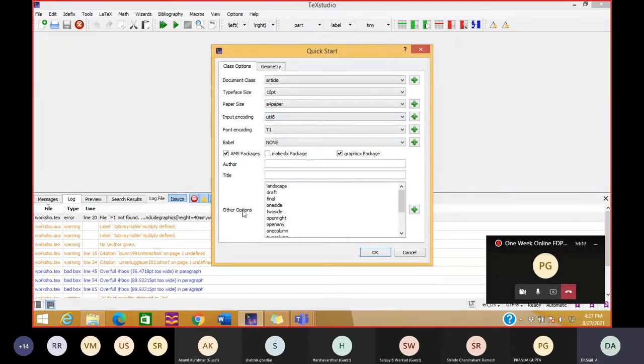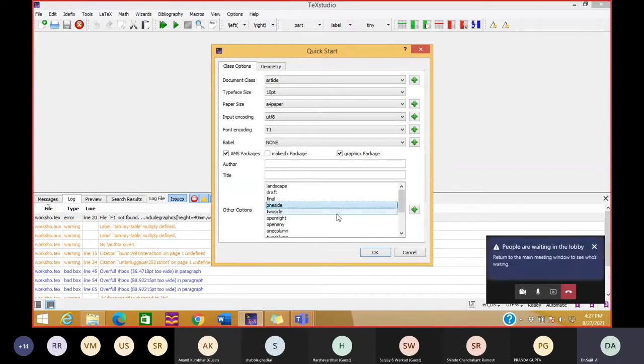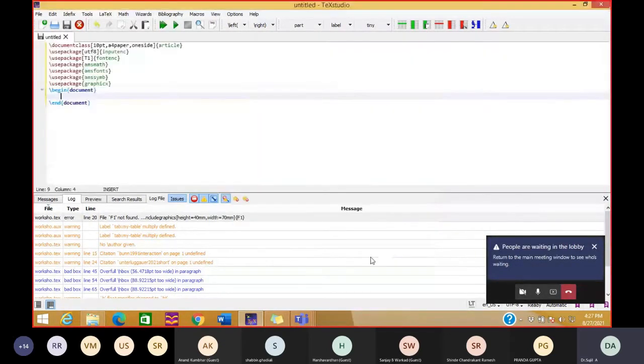Now here you have other options, like whether you want to go for a landscape article, you can choose landscape. Whether you want to go for a draft, final, one side, two side, open right, etc. One column, two column. Various options are there. According to your requirement, you can choose that. Here what I am going to do is choose a one side article, and then I am going to press OK.